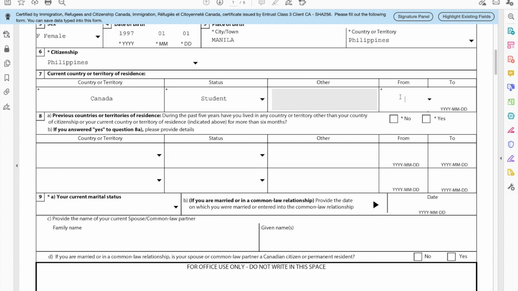From, so andito, naka-indicate to sa student permit nyo. So, just look for it. For example, nagpunta tayo dito. Nag-enter tayo ng Canada noong 2020, January 1. And may expire siya, kunwari ng 2021, May 1.